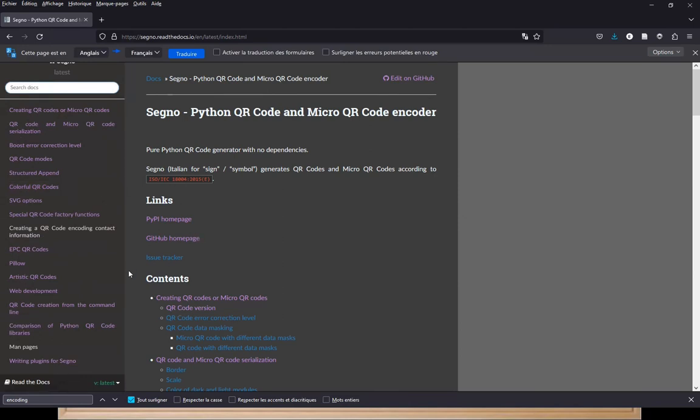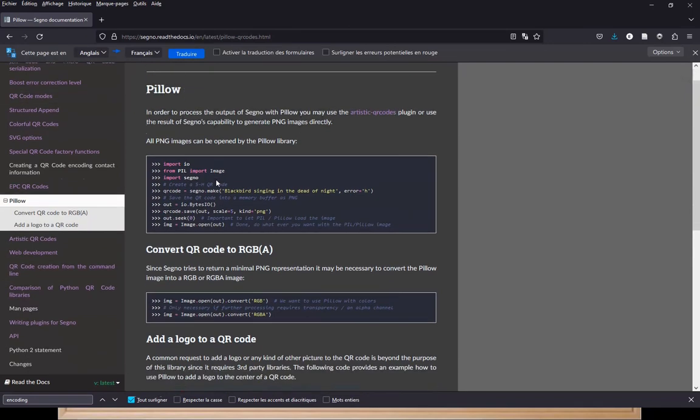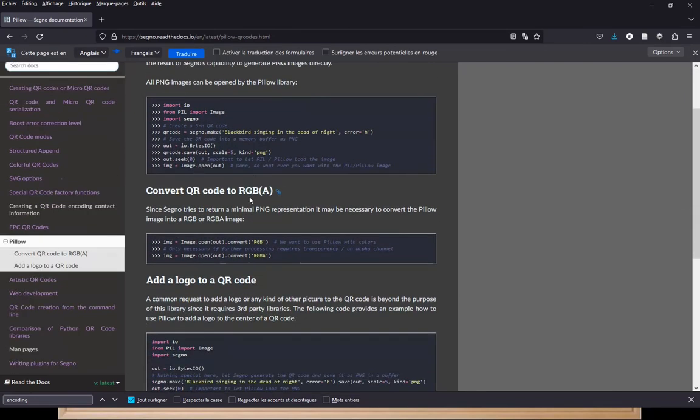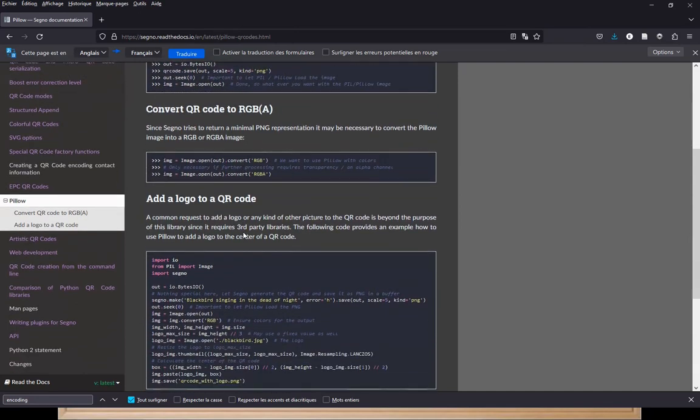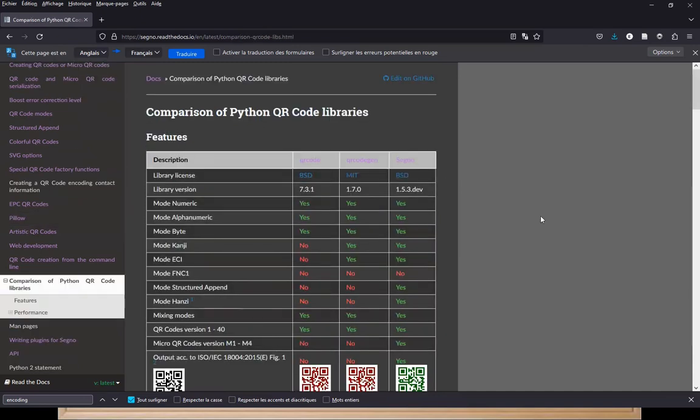The documentation is so great that it even has a section for things that Segno doesn't do, but you can do with another library called Pillow, such as adding an alpha channel to your QR codes to create transparencies, or adding a logo to the middle of your QR code, which is something a lot of people want to do to personalize. As I just said, this is my personal go-to library to create QR codes.